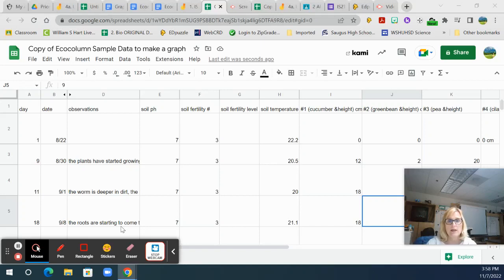I'm going to show you how to make a graph using your ecocolumn data from Google Sheets. The first thing you want to make sure of is that your days are like this. Remember, they don't go 1, 2, 3. They're showing an elapse of time. So we took data on the first day, and then 8 days later, we took data again on day 9. So this is 9 days since the beginning of the experiment.